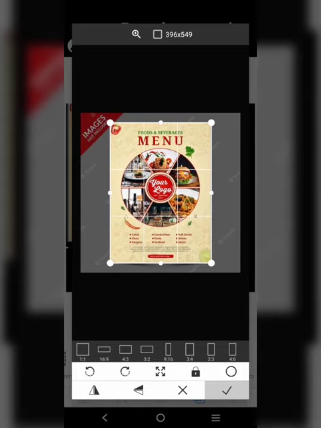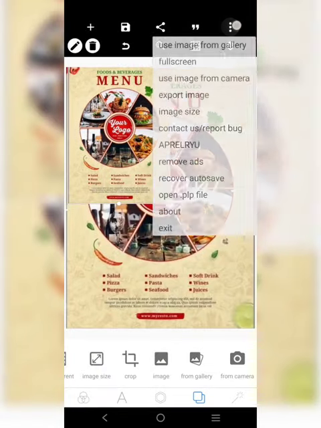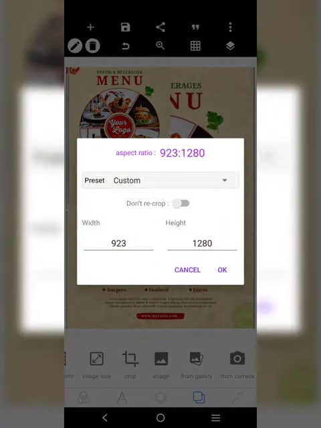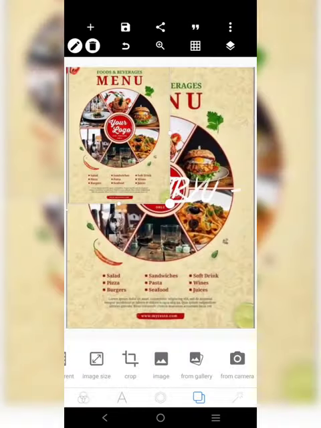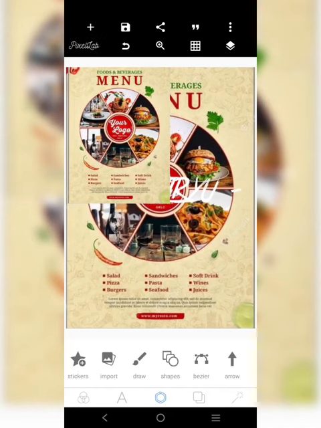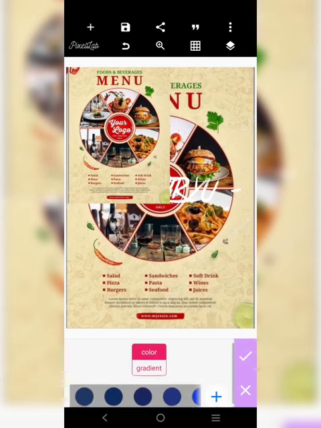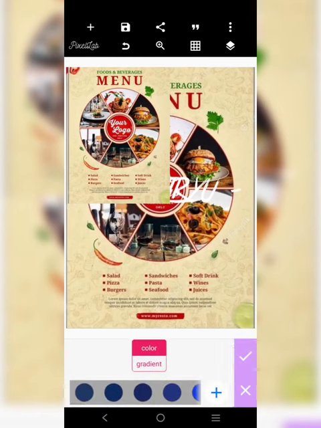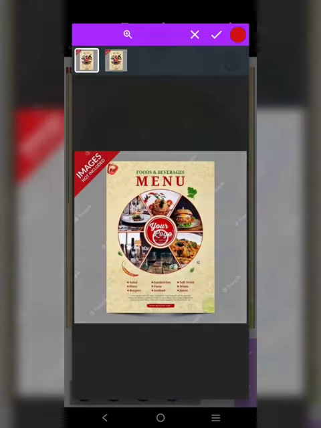So, okay. All right, so the size is 923 by 1280. Very accurate. Now, we'll go over there and then we enable this color. Right, so go over there, we enable this color. So go over there, click here.